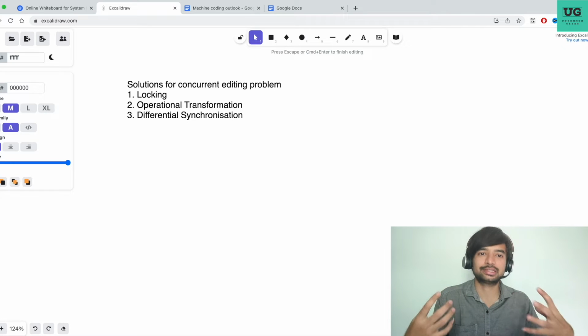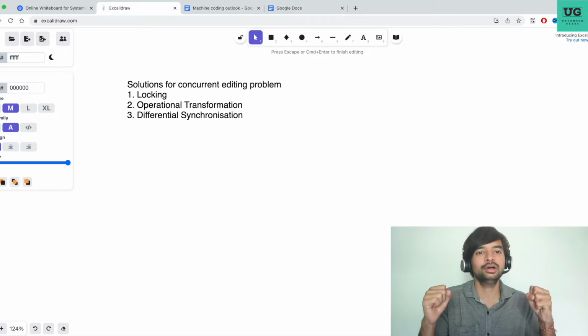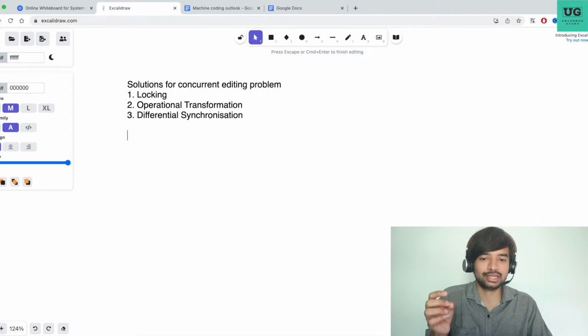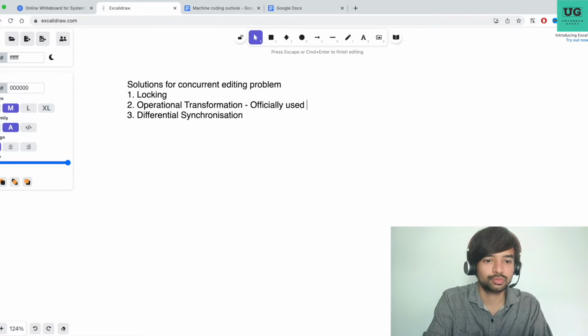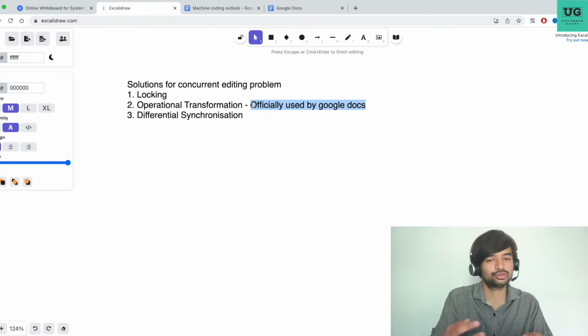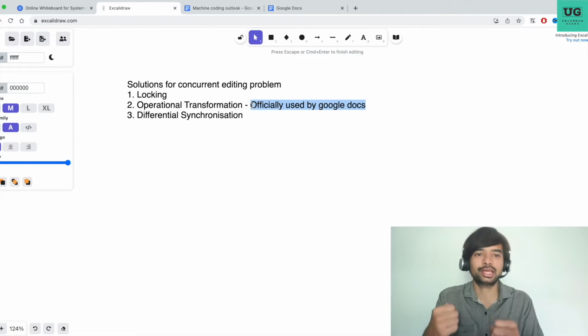For concurrent editing from different users on the same file. Now let us see the second one, operational transformation, which is officially used by Google, used by Google Docs. But in an interview, if you're not sure which one Google Docs is using, feel free to say this is one approach that can be used for concurrent editing. Then probably we can discuss how it actually works.